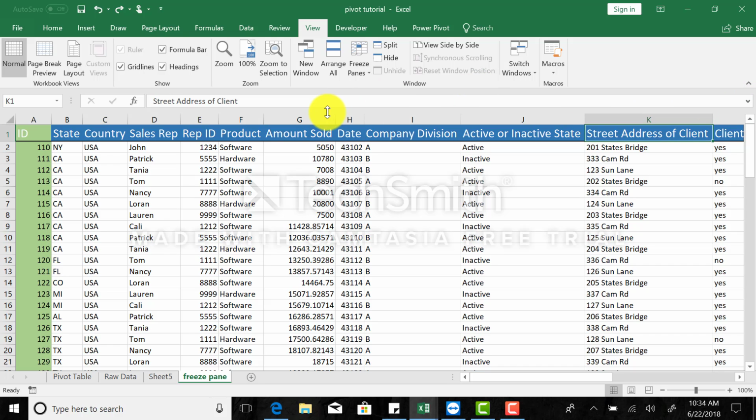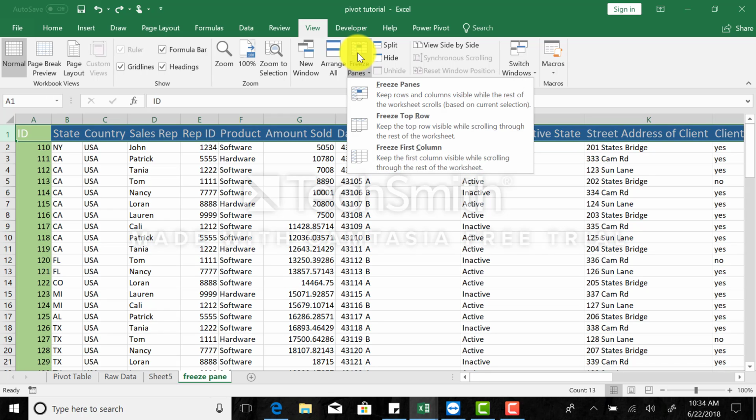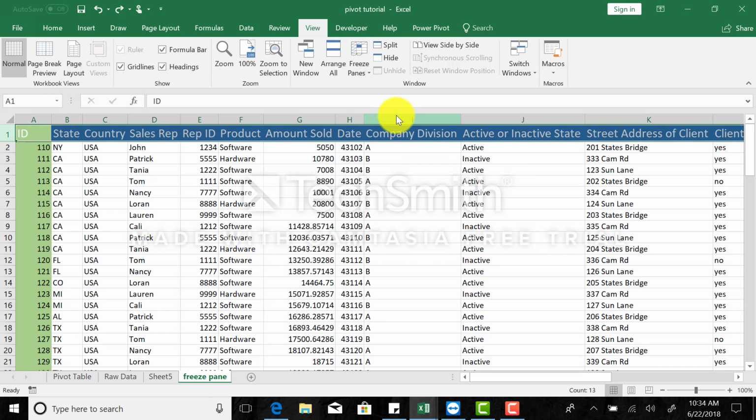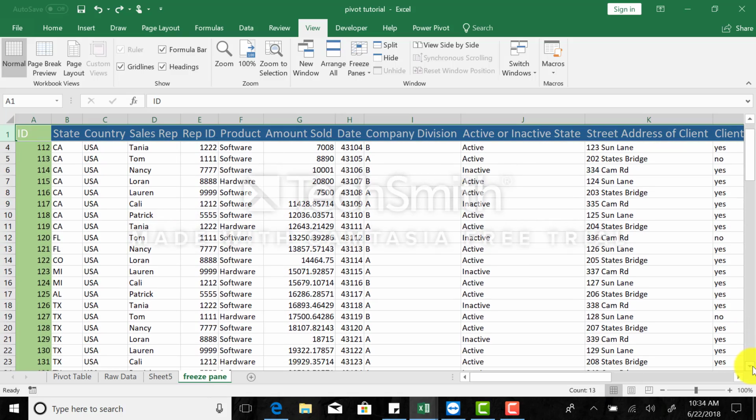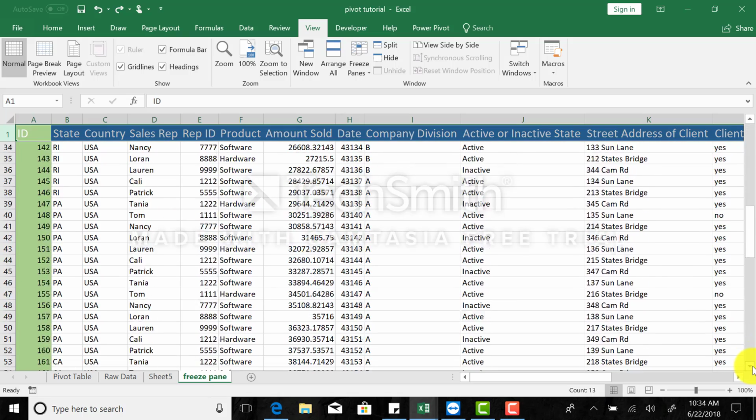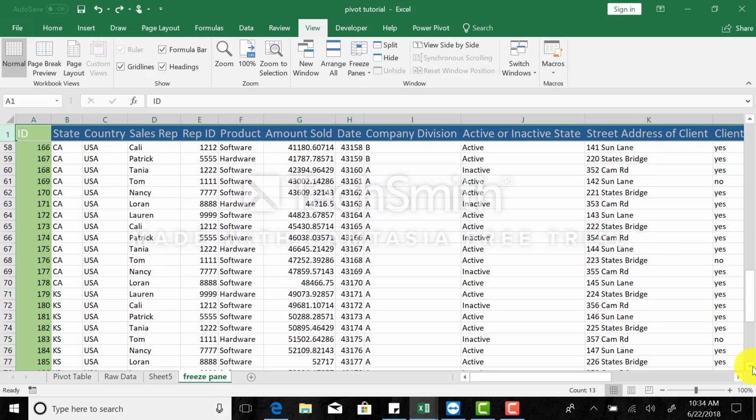or freeze. So what I'm going to do, I'm going to go over to the first row here, and I'm going to highlight that. I'm going to click View, Freeze Panes, Freeze Top Row. And now, when I scroll down, the header is still intact.